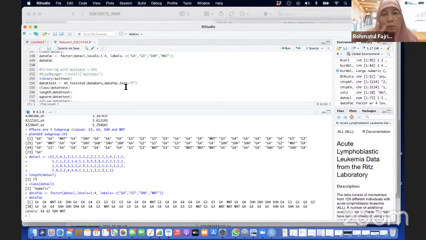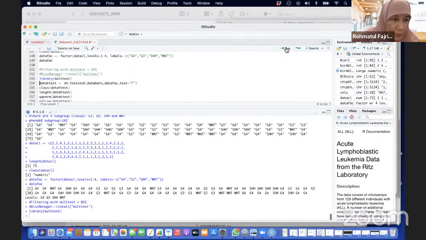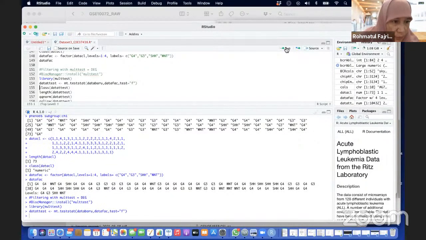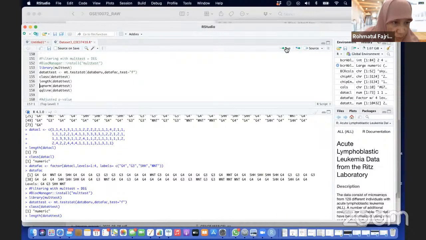If it is only 2 classifications, I mean 2 classes, then in here we have t-test equal to T, because there are only 2 groups. But this one is 4 groups. This kind of test comes from the multtest package, so you have to install it before you use it. Okay, we try to make sure about this one.